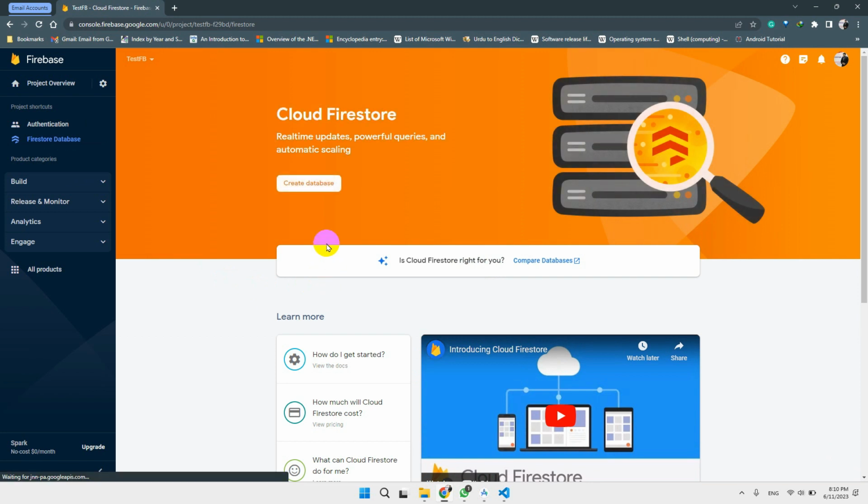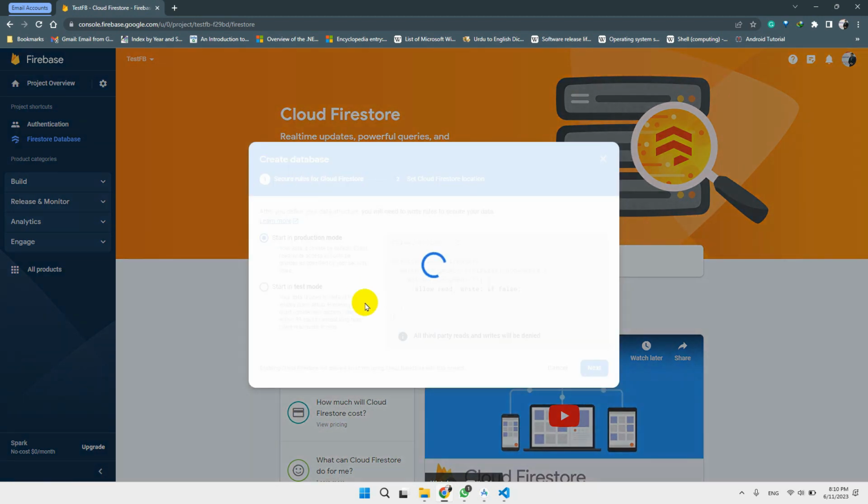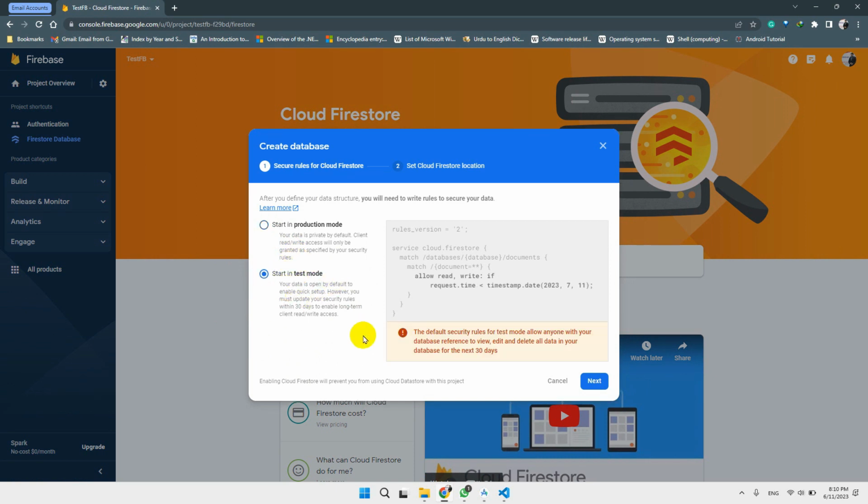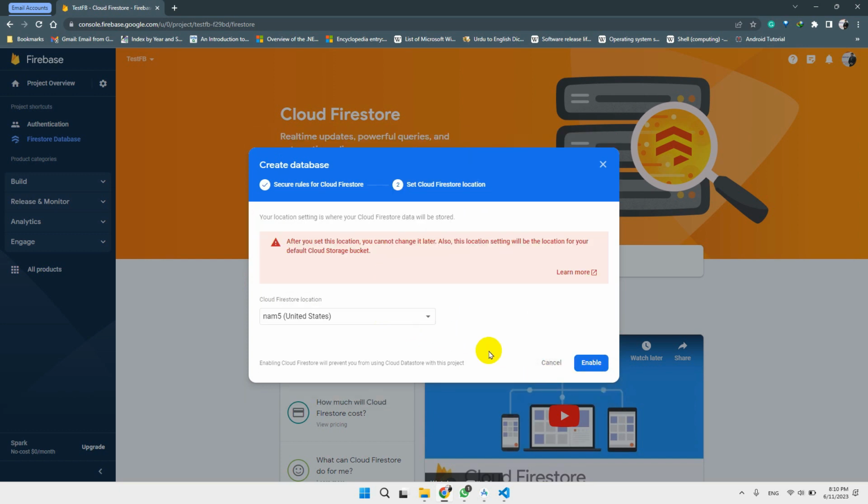So as you can see, this is the user interface you will see for the first time if you haven't worked with Cloud Firestore ever before. Now click on create database. Here you see the two options, the production mode and the testing mode. We will go for the testing mode as we are not working on a real application, so we will select the testing mode and finish up this window.